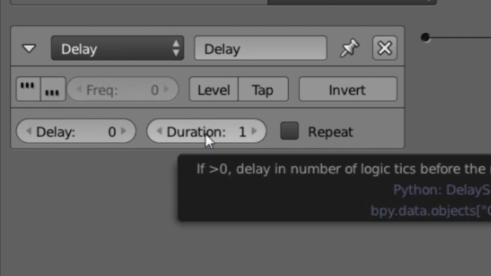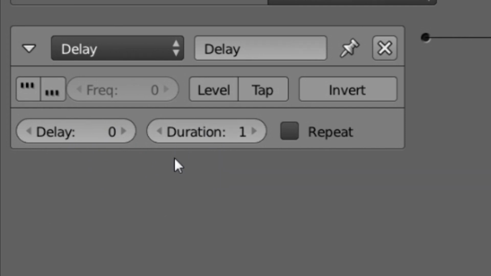Next to that, we have duration, and duration is the number of logic ticks that the sensor will wait to turn negative after it is turned positive. So for example, if I have a delay of 5, that means the sensor will wait 5 logic ticks, it will turn positive, then it will wait 1 logic tick, and then it will turn not positive.